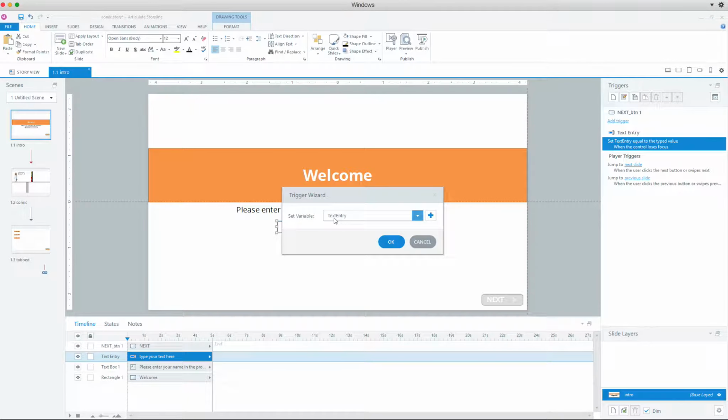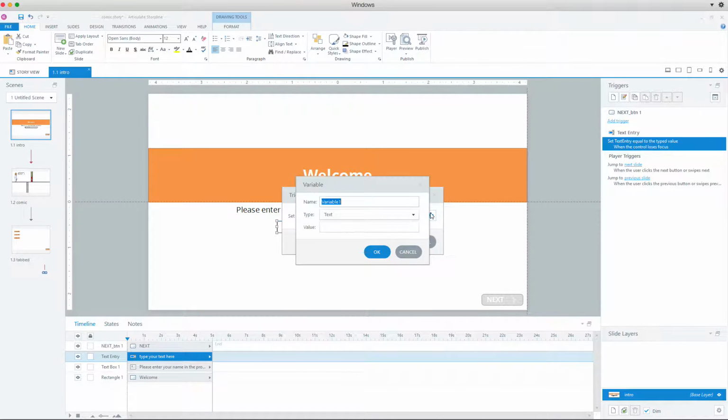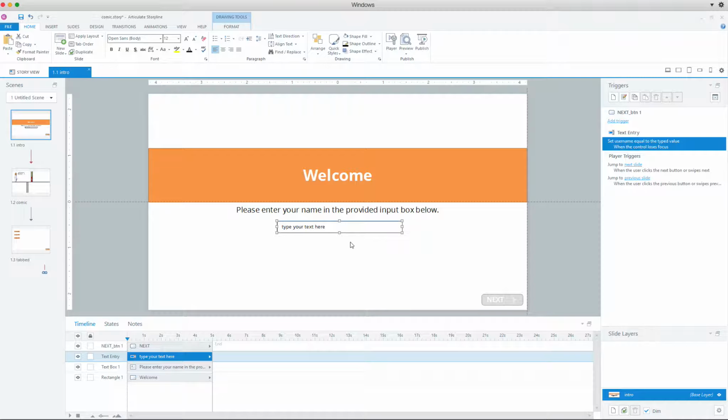I don't want a variable called text entry because I might have several input text boxes. I want it to be called username, so I get to type username. I do want it to be text, and I do want it to be empty, and I'm just going to hit OK. And then I'm going to hit OK again. You see the moment I did that, when you come back over here, it says set username equal to the typed value. So now anything that I type into here is going to update that variable username, which just like in Captivate, I can call to.